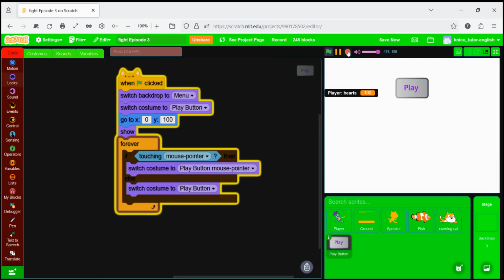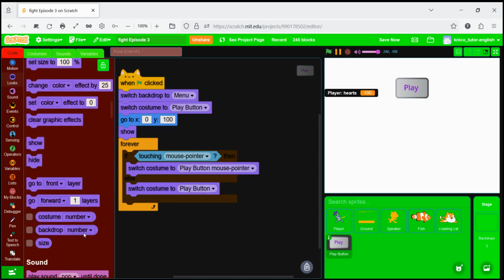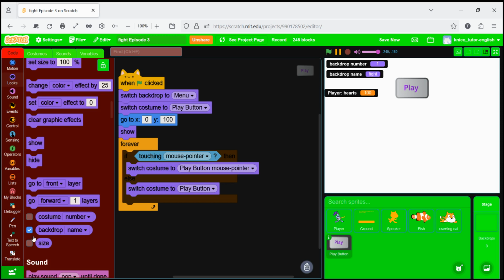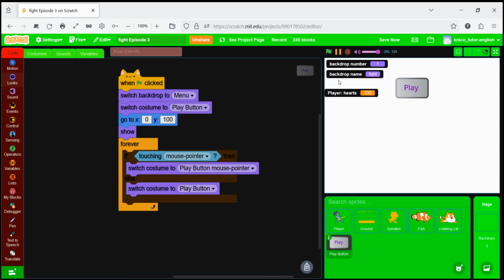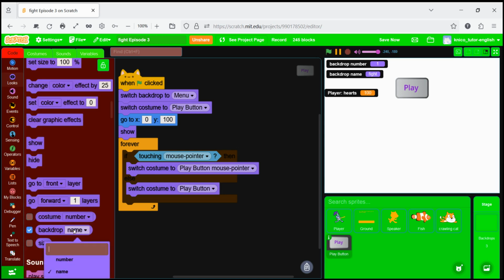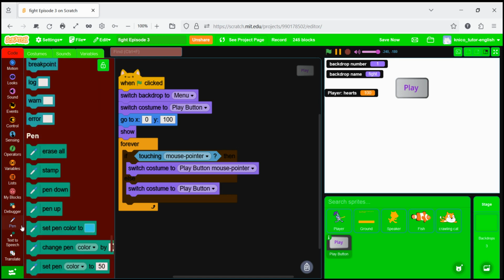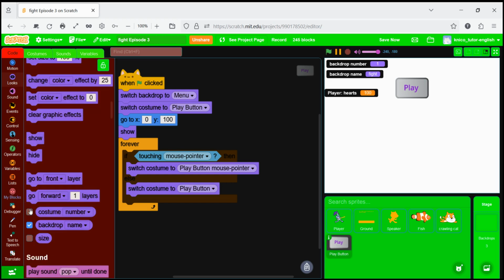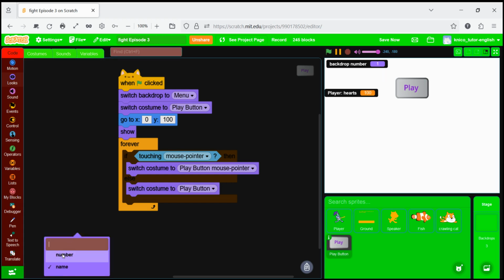then in the play, let's try that again. Oh yes, that looks much better. But wait, why is the backdrop not menu? Let's look at the backdrop name. Backdrop name, fight. Why could that be? Do you know it already? Yes, me too. Let's hide this backdrop name and backdrop number.